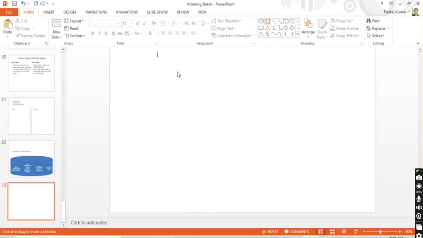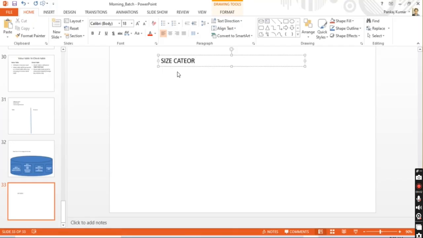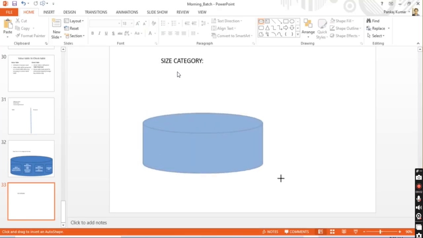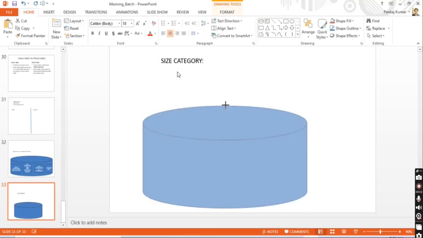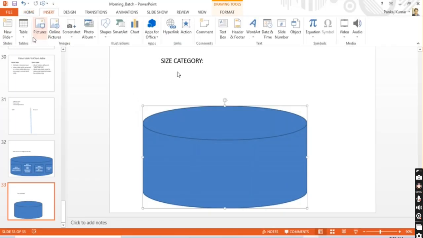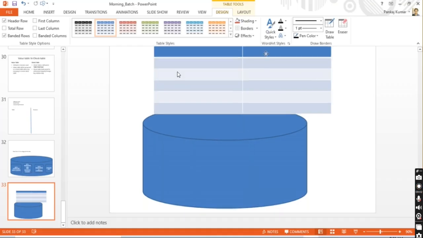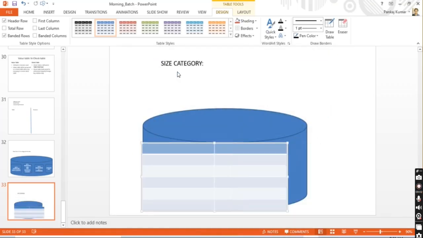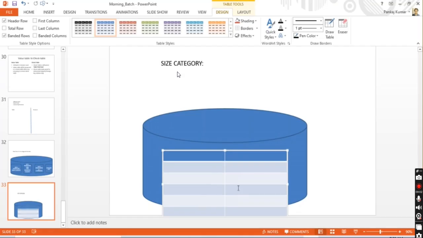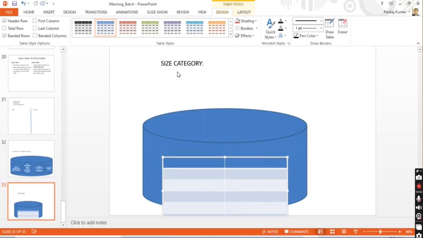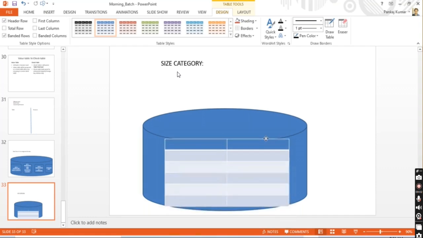So come over here, and first I will give the header, the size category. The size category means, this is your database, right? And I'm just going to create one table inside this. So maybe I'll denote it with the help of this diagram. I'm going to denote this table. Okay, so suppose your table is there.